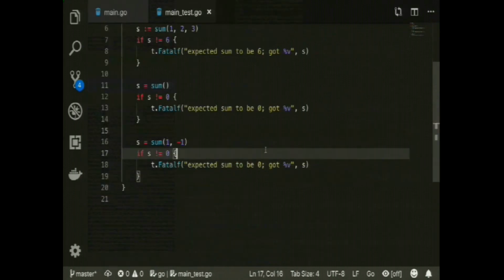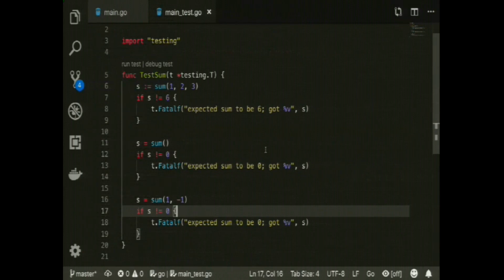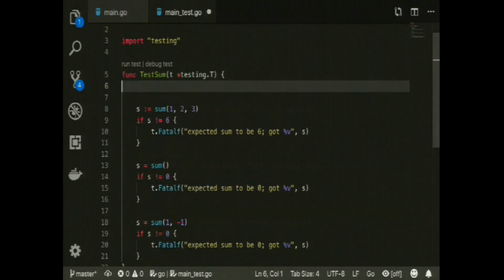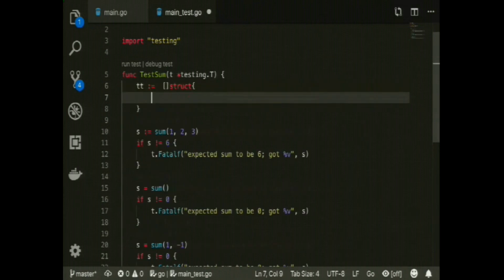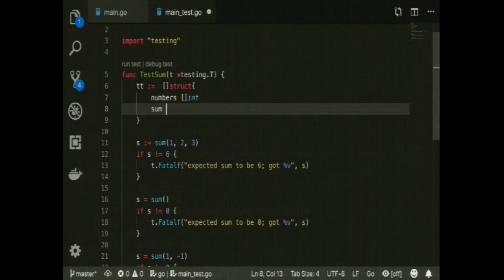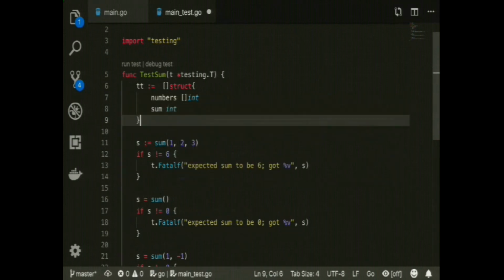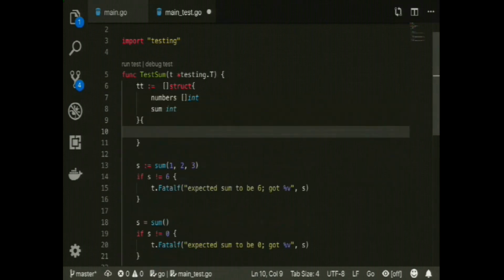So what we do here is what we call table-driven testing. So what we're going to do is declare a slice of test cases. Normally I call it tt, tt for test table. And that's going to be a slice of structs. And in the structs, I'm going to have the numbers, which is going to be a slice of ints, and the sum, which is going to be an int. And then I'm going to define my cases.